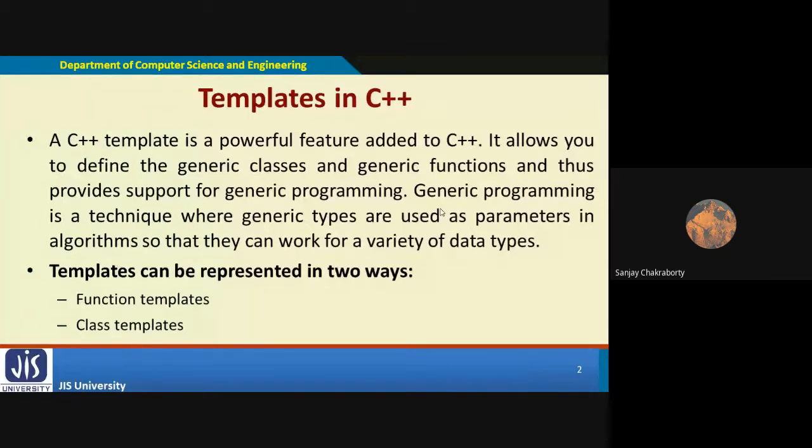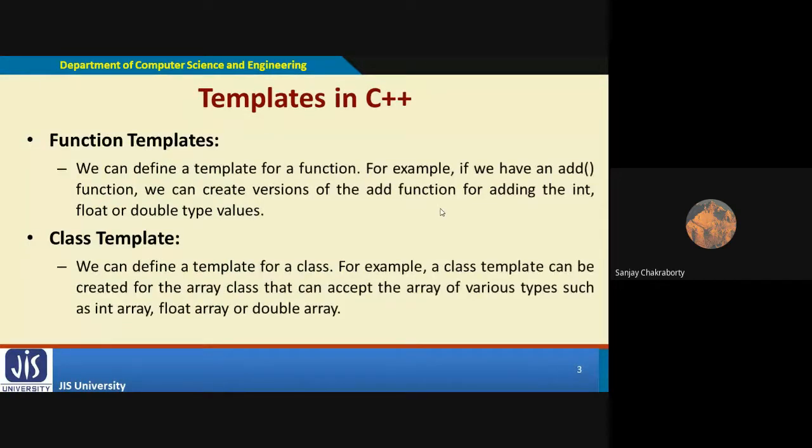Templates are generally of two types, as I already discussed in the last class. One is function templates, and the second one is class templates. We have already started discussion about function templates, and we have seen some important basic codes. A function template means we can define a template for a particular function, and with a class template we can define a template for a particular class. Today we will see a couple of programs regarding class templates as well.